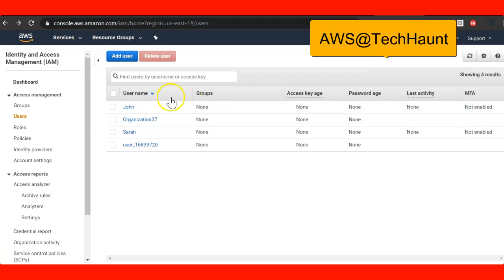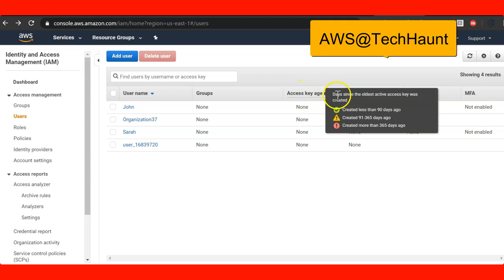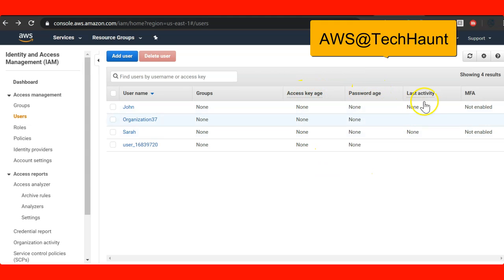You can see your users should be here, John and Sarah. We have created these two users. They are not a member of any groups yet, and they don't have any access key or password age. They don't have MFA enabled. So this is how the current window looks. And now we are going to create more users for our HR department.